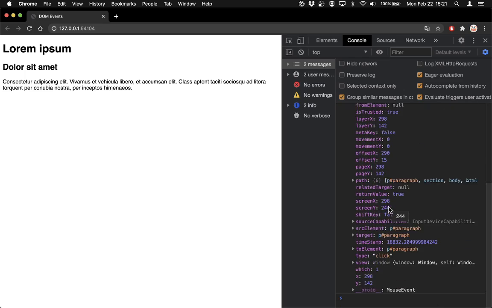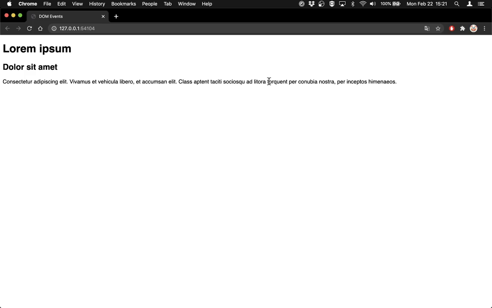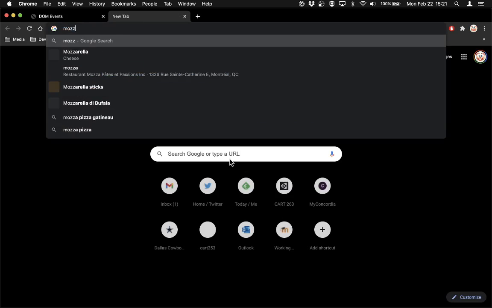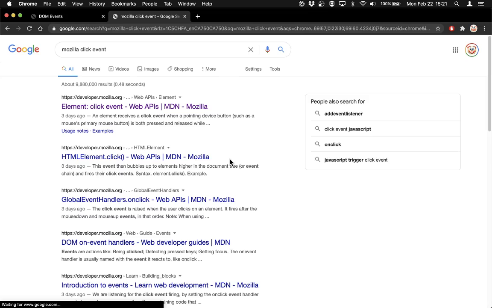So there's a lot of information here, but one thing about this, right, is I'm just kind of trying to read the tea leaves of this console output. There's not any very helpful information about what these things are beyond their property names. So while that is one way to get a sense of what's going on, it would be better to kind of read the documentation. So for instance, we could go and say Mozilla, click event. And we would find the documentation of the click event.